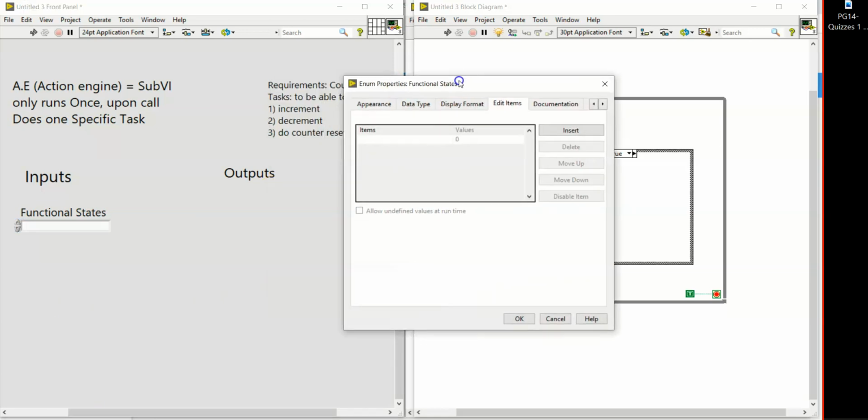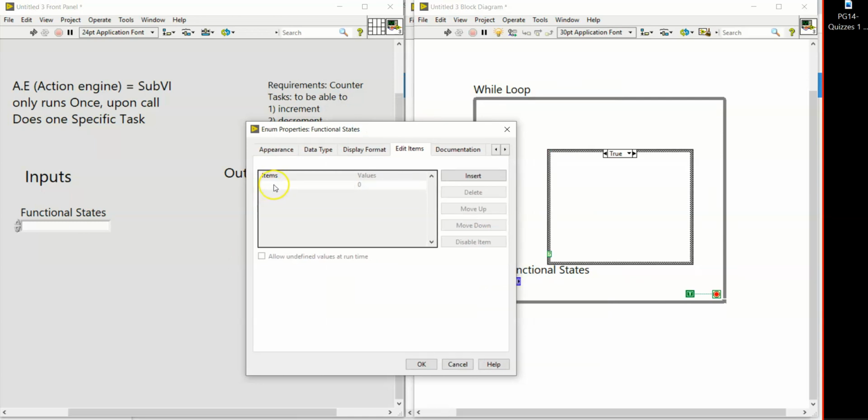So this enum, what it does is that I want to put in the state names. The state name will correspond to a value, which LabVIEW will use to switch the case structure later. This is used to connect to the case structure so that I get several cases. In a moment you will see.